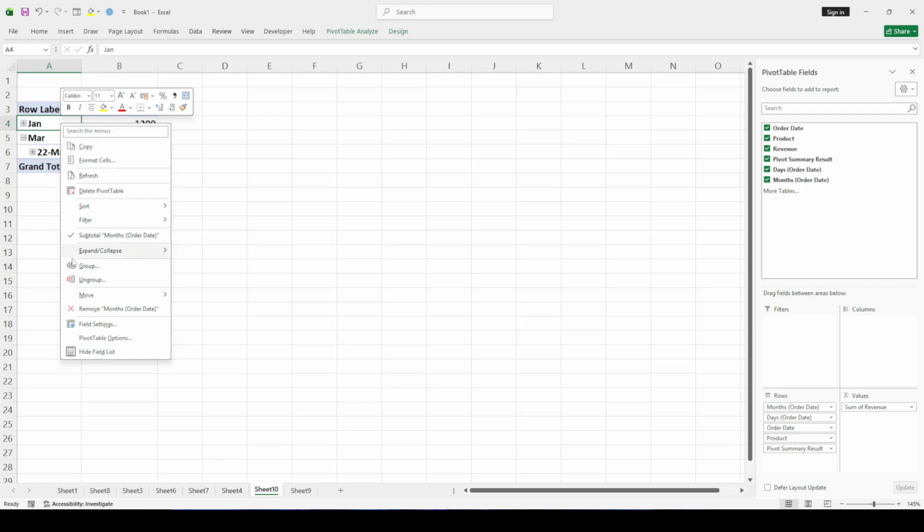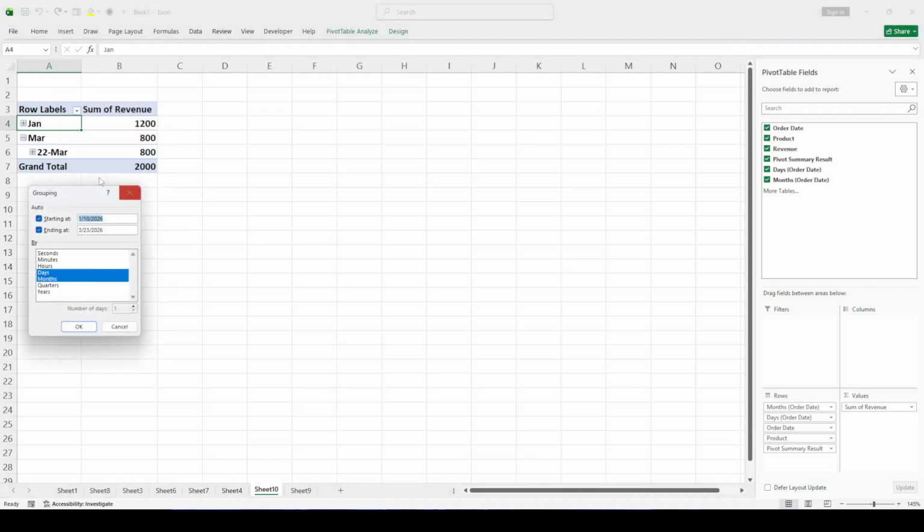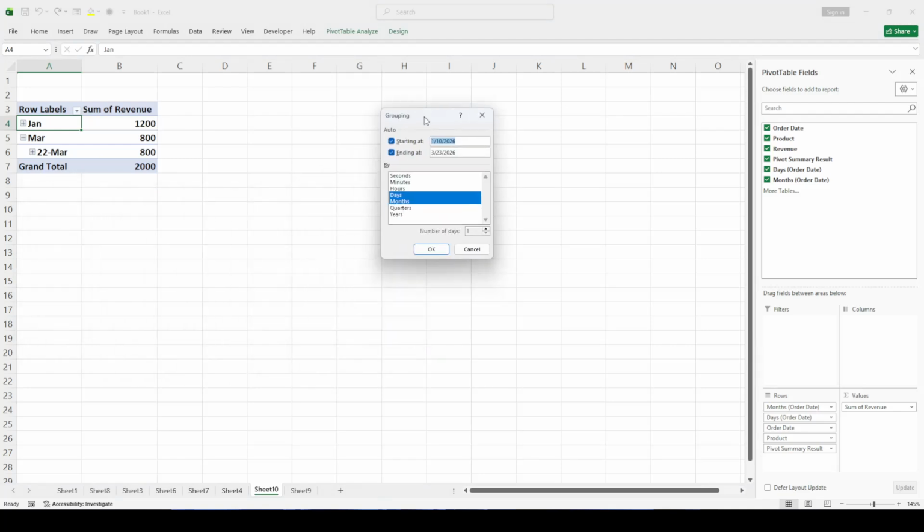From that pop-up menu, select Group. This selection is what activates the time grouping window for the selected date field. If you do not see the group option, it is often because the cell you clicked is not part of a date field, or because you did not click within the pivot table layout. For best results, make sure you are right-clicking the date items themselves.